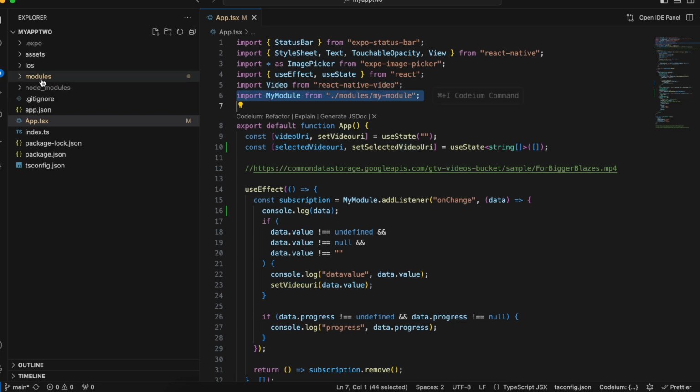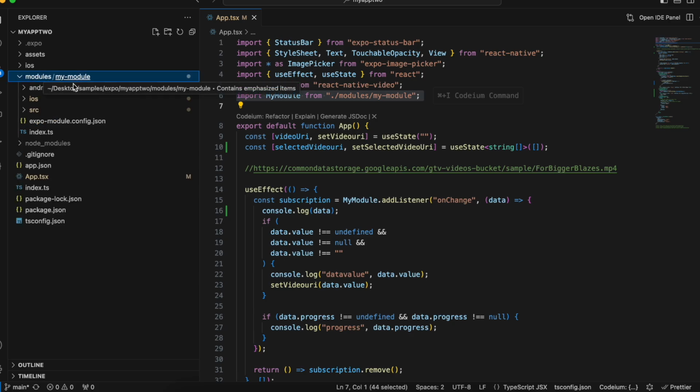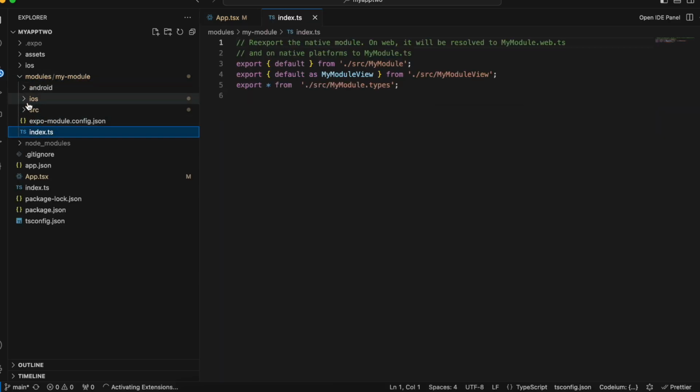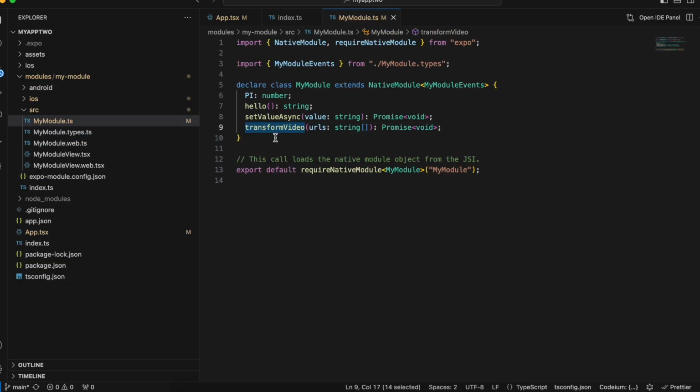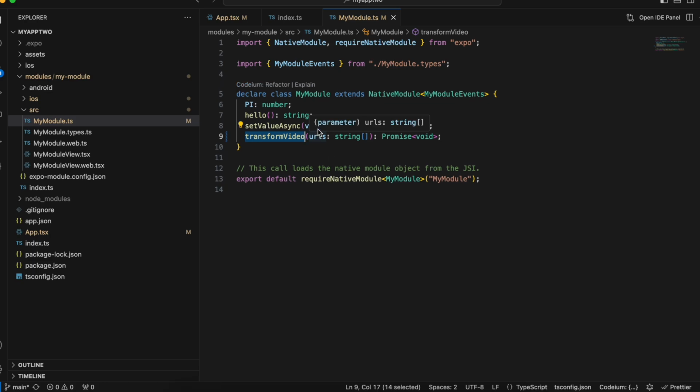Now inside our module, the first thing we'll have to do is go to our module, my module, index.ts, sorry, not index.ts, go to src, MyModule.ts, and here we will have to add this particular method called transformVideo, which takes an array of strings. So basically this will be the URL or the file path of all the videos which have been picked by the user, and this we will send back to the native iOS side. Which I will explain to you later on. So you just have to add this particular method inside your MyModule.ts file.